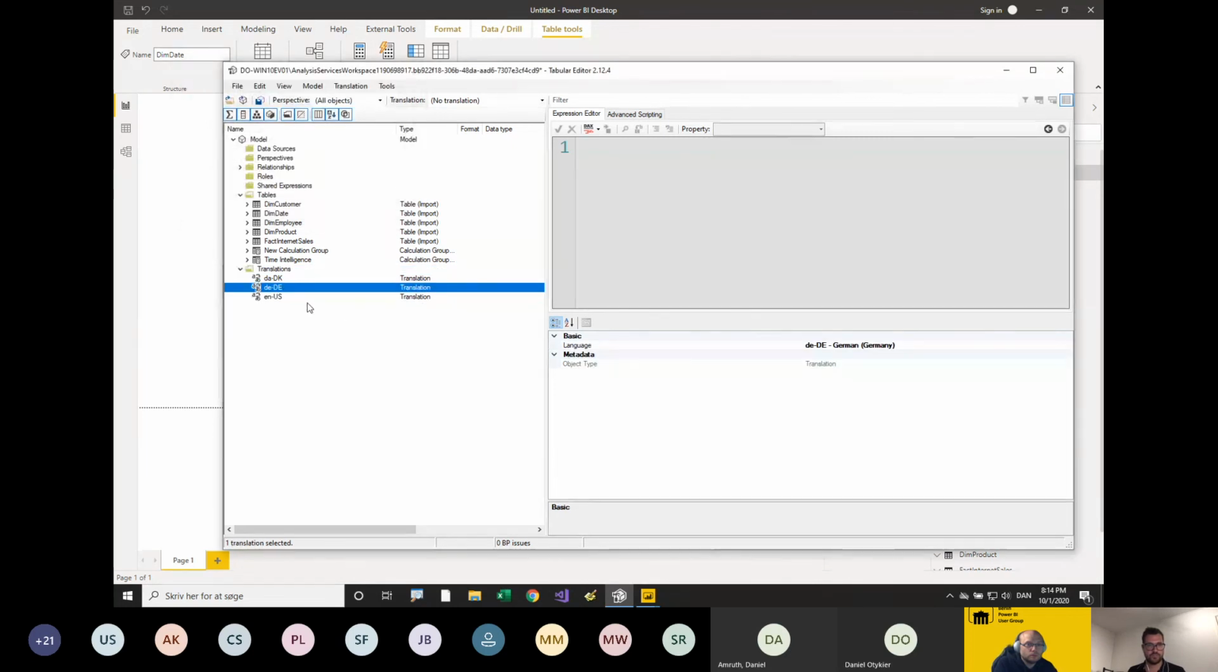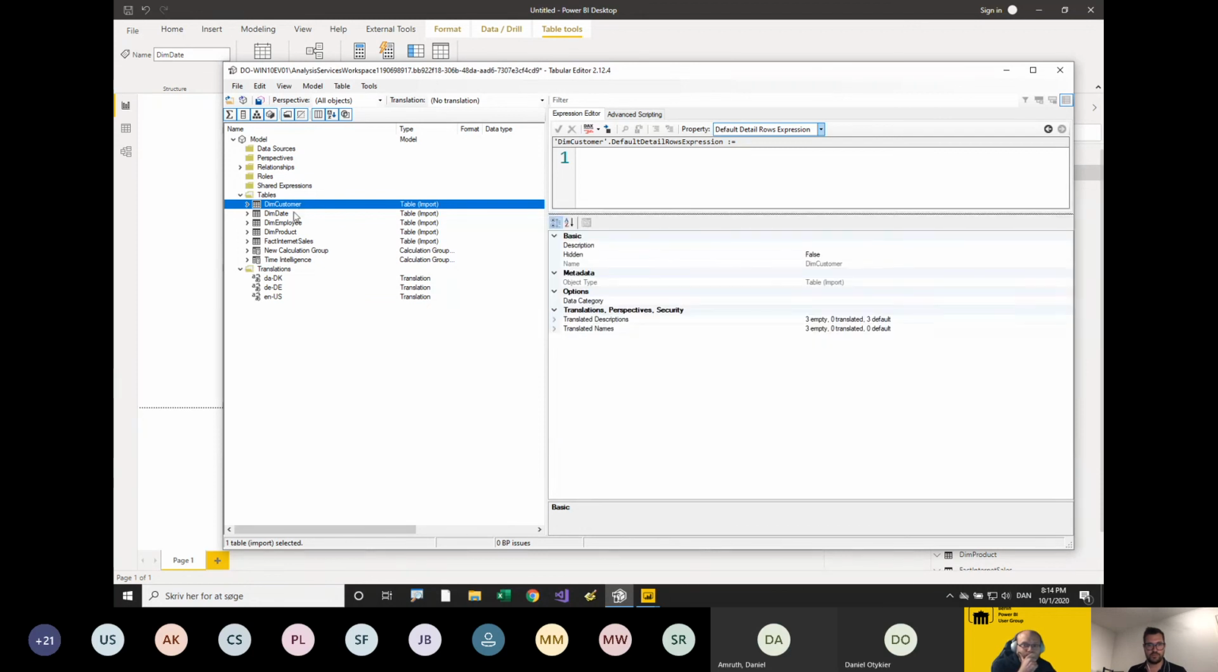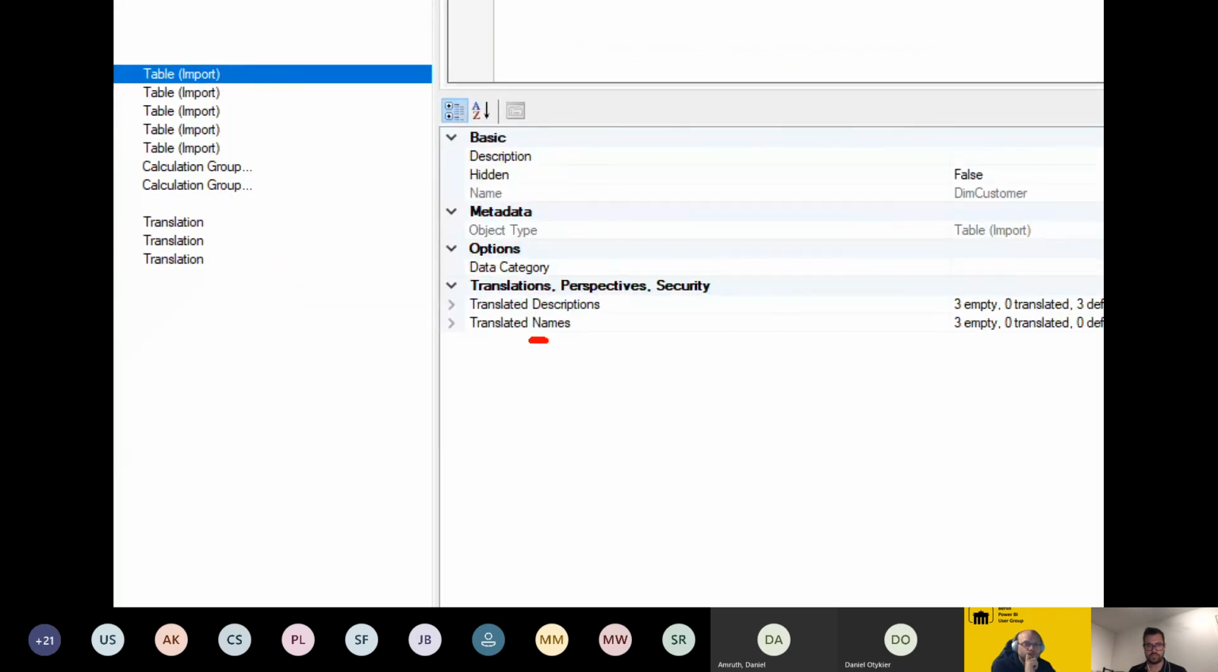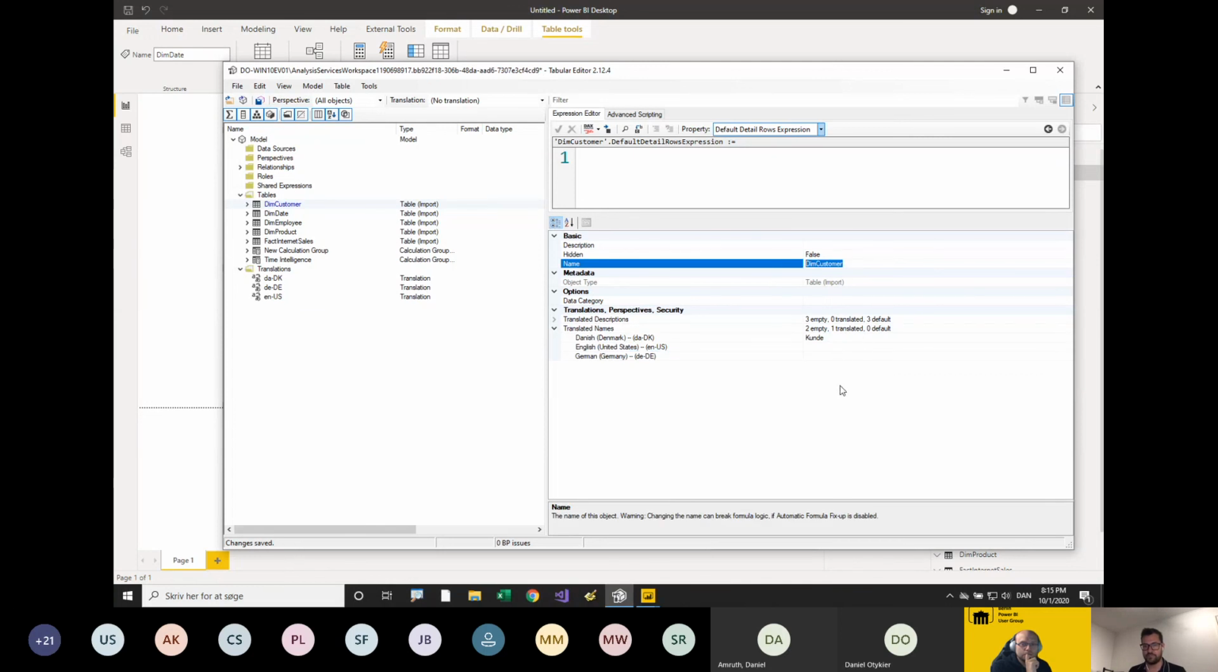So here we go, Germany. And then you can start to translate the objects in your model. The easiest way to do that is to put the cursor on any object and then have a look here in the property grid where it says translated names. If you expand this, it allows you to provide the translated name for this particular object in each of the languages. So in Danish, this would be kunde, and in English you can just leave it blank because you keep using the original name of the object, which was the default culture.